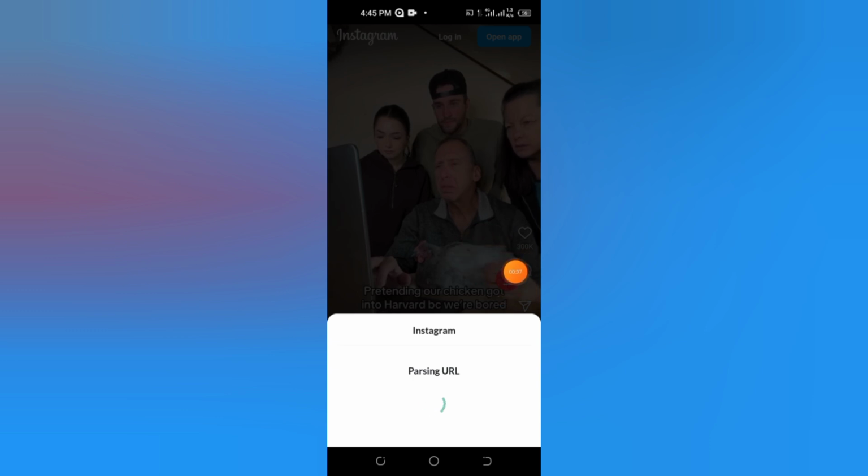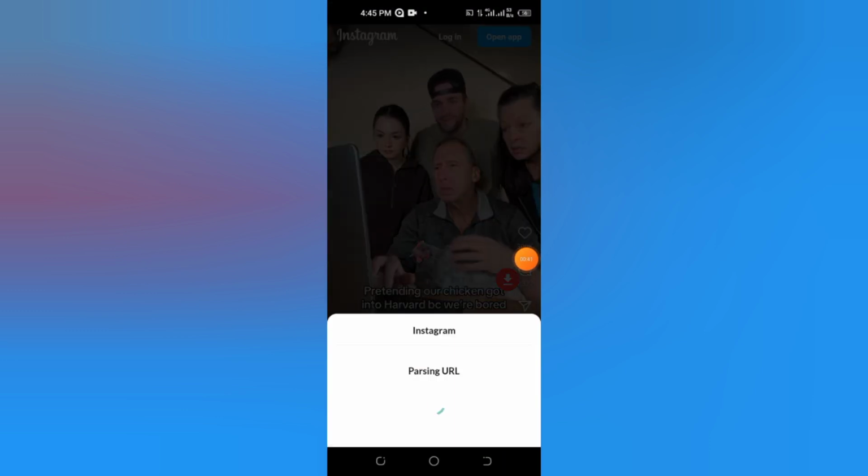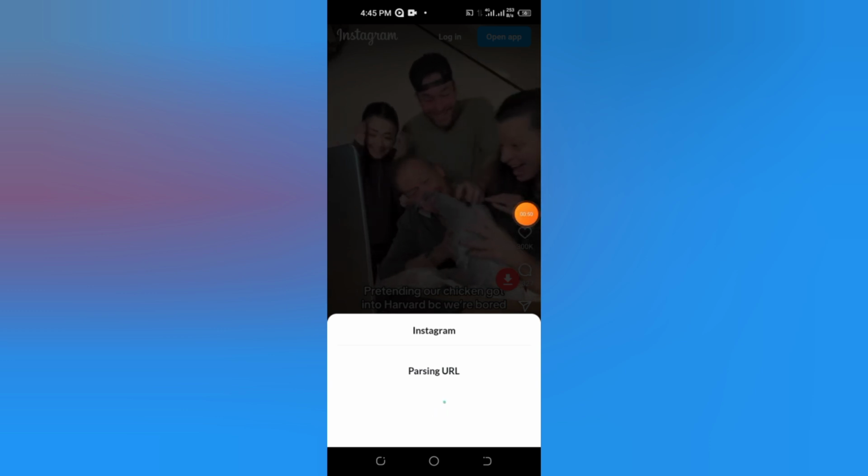Here's the fun part. Look next to the share icon, you'll see a little download icon. Give that a tap, and voila! Your video will start downloading straight to your device. And that's all there is to it. Told you it was easy, right?